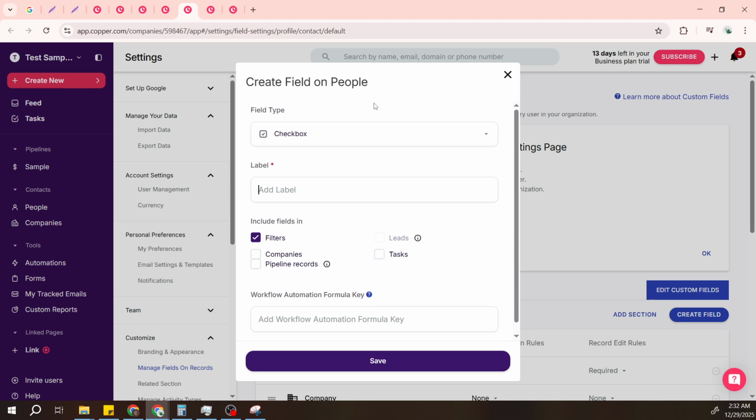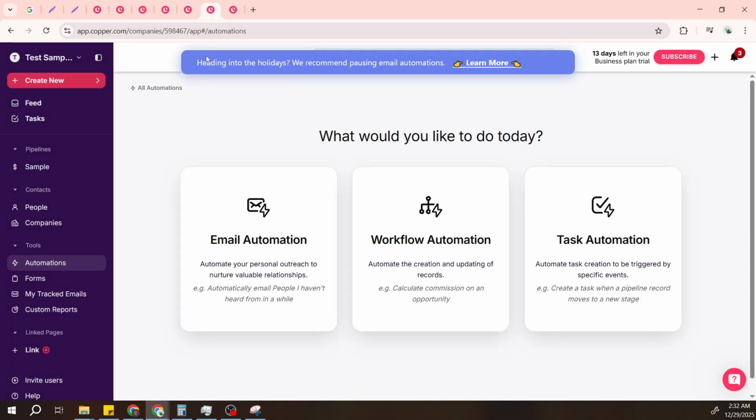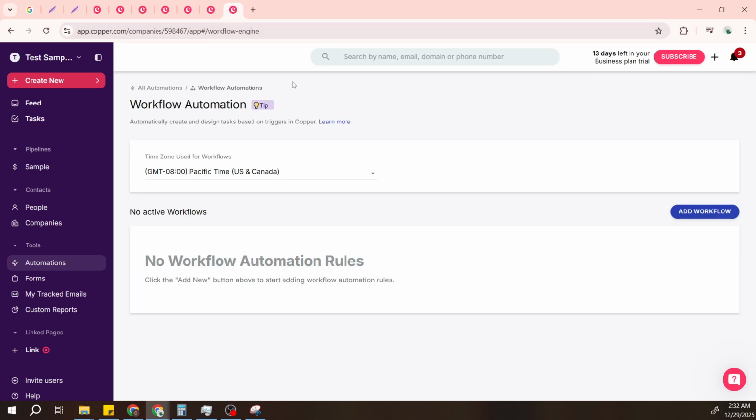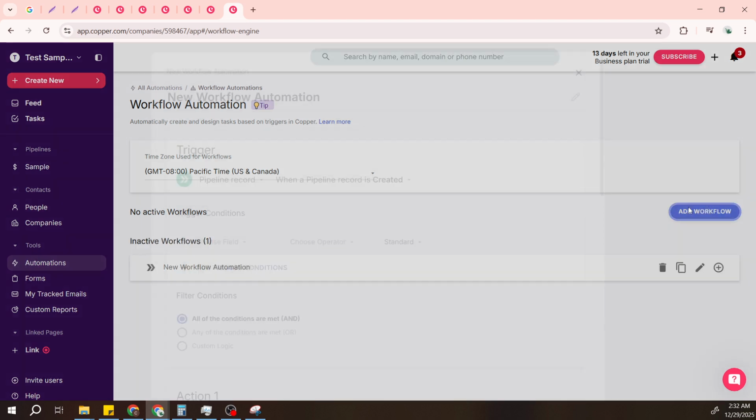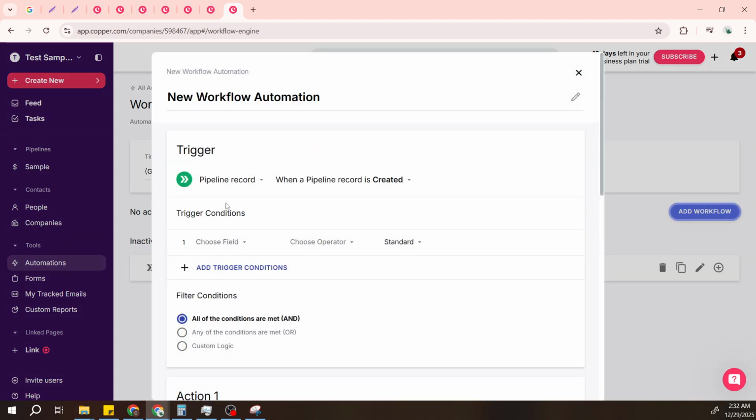Finally, open Automation and then Workflow Automation to create rules with triggers and actions. For example, when an opportunity is marked 1, automatically create a thank you task. Start simple, test with a sample record, and build from there.